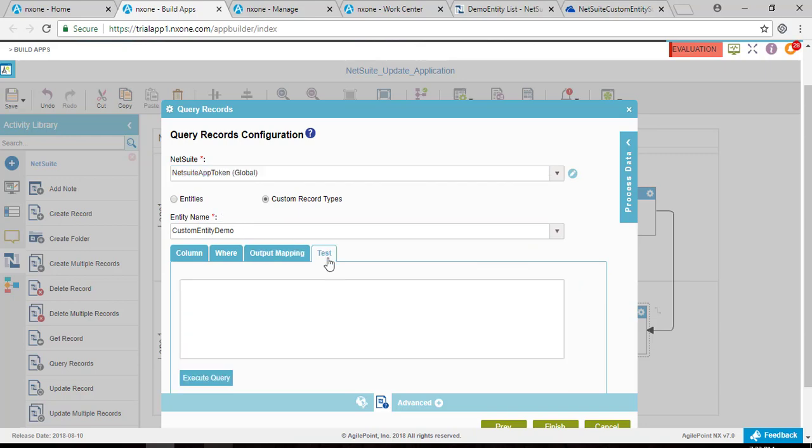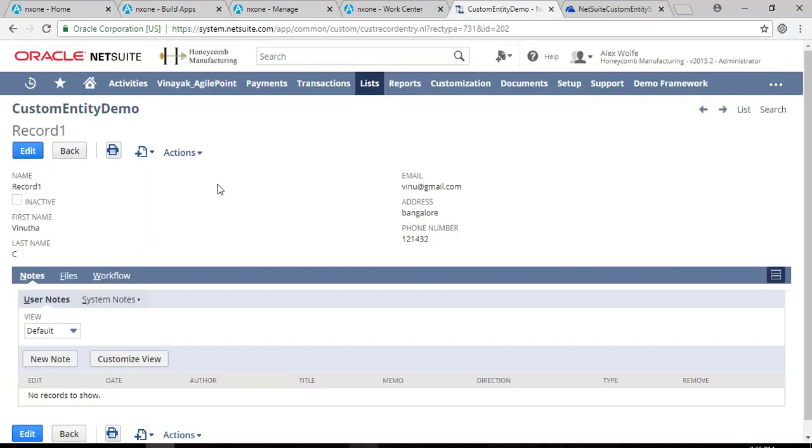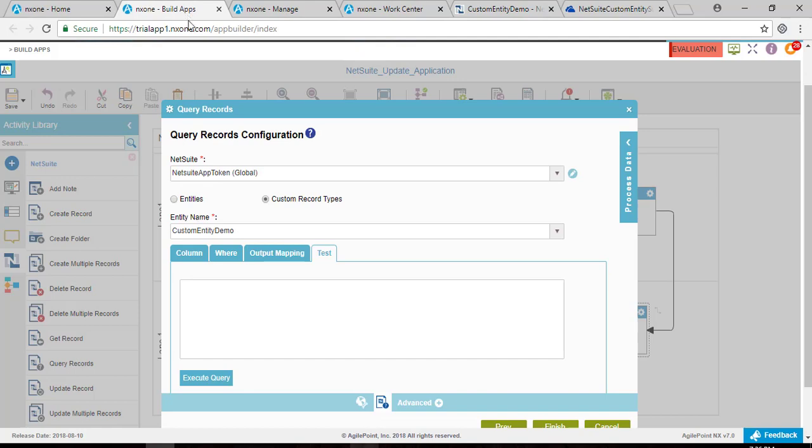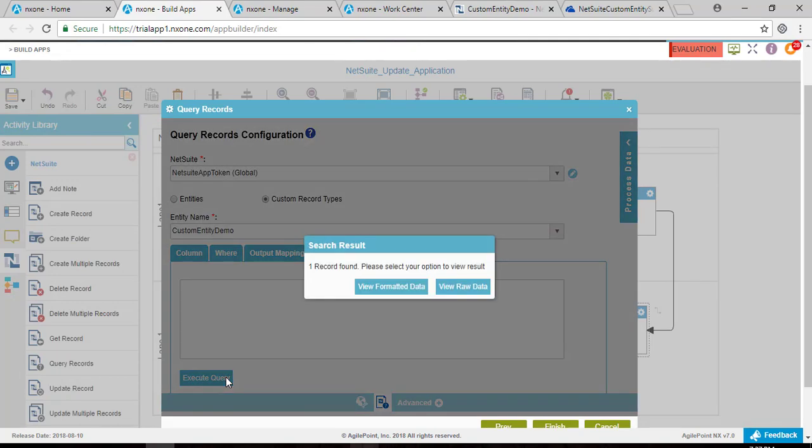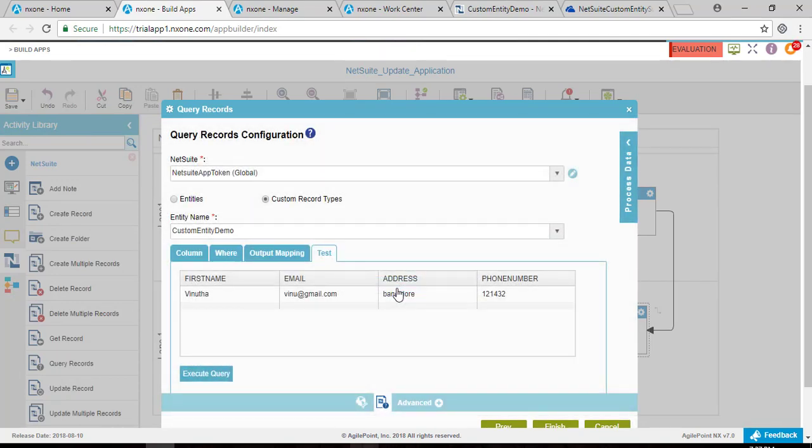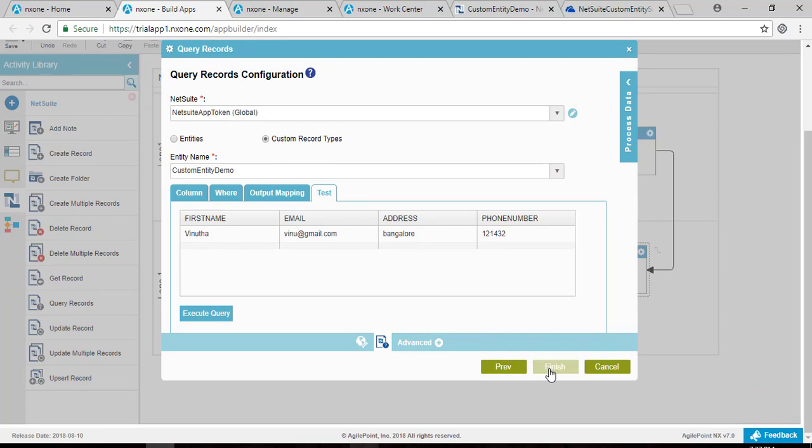Once the mapping is done, click on Back. Next, let us go to Test tab. In NetSuite portal, I have a record with address as Bangalore. So I will be retrieving this record information. Click on Execute Query. Click on View Formatted Data. So here you can observe that the record information has been retrieved. Click on Finish.